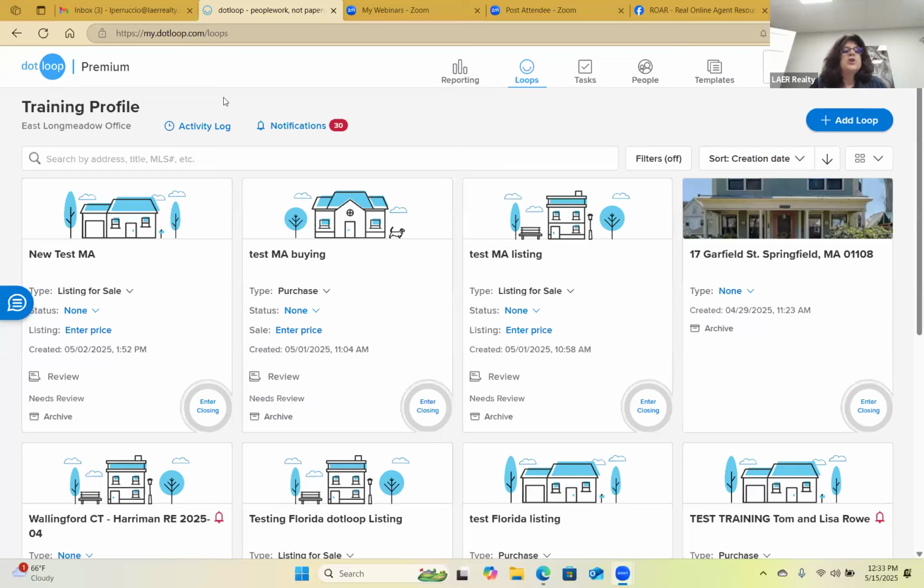So how do you know you're in the brokerage account? Because you have to be invited in. So once you log into Dotloop, over here, you want it to say premium on the left-hand side. If you see this and it says premium over here, you're in the right account. That's the brokerage premium account. If it says you have practice loops, or if it ever asks you for money, you are not in the brokerage account.